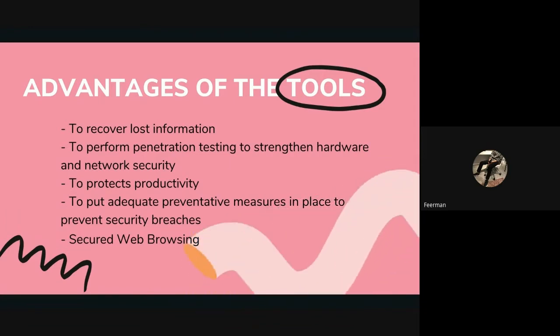Then, to protect productivity, viruses can slow down our mobile phone to a crawl and make working on it practically impossible. This can cause a lot of wasted time when running any application.